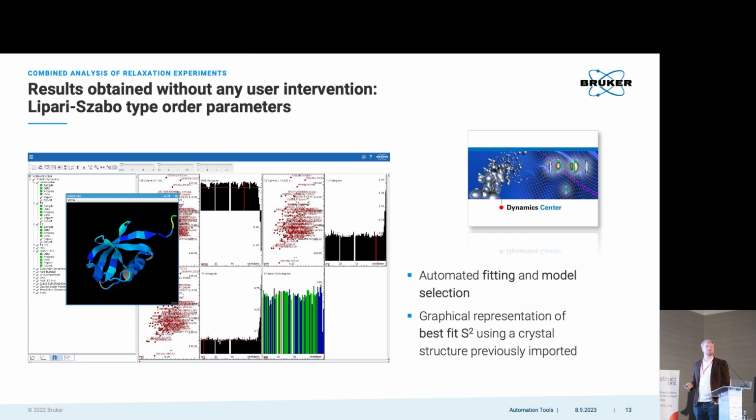And this doesn't have to be just flexibility. This could be localizing chemical or conformational exchange. This could be localizing interaction patches on the surface of a protein. So there are many more applications.